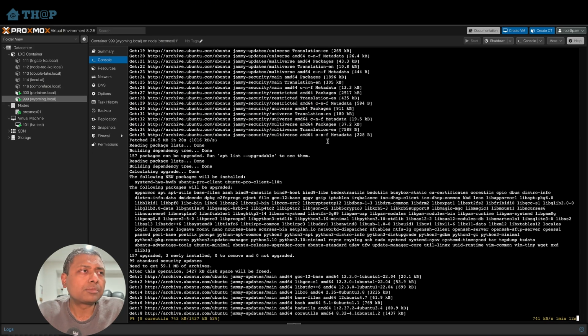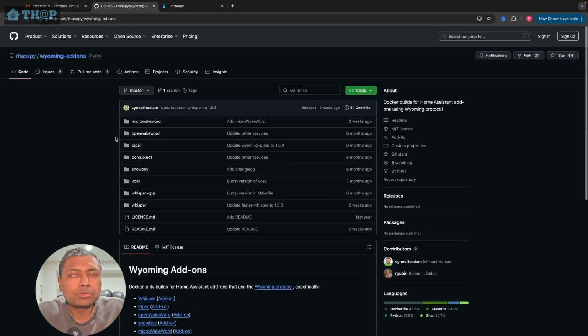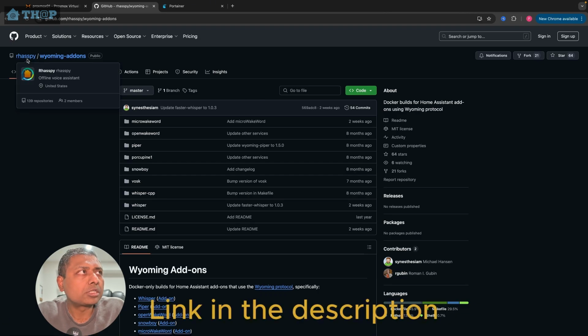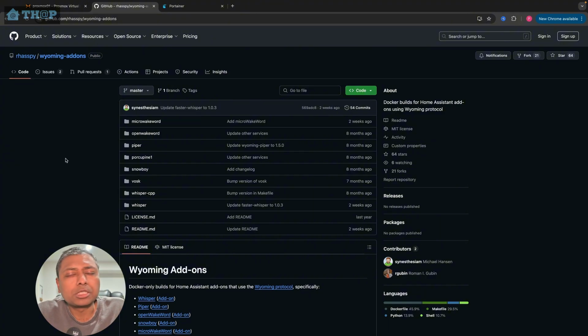While the container is getting updated, let's have a look at the GitHub. So this is the Wyoming GitHub, where the Wyoming add-ons are under Raspi. Raspi is the official creator of these add-ons, and they also maintain more. If you go to the GitHub, you can see they have been doing some great and amazing work in the world of voice assistants.